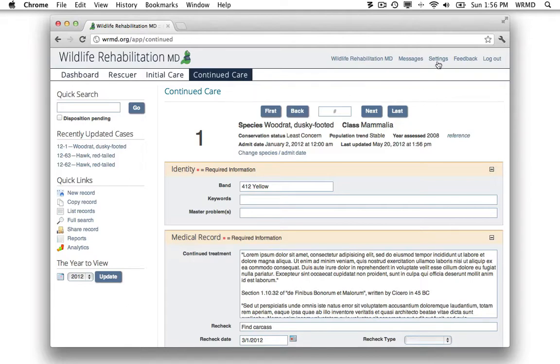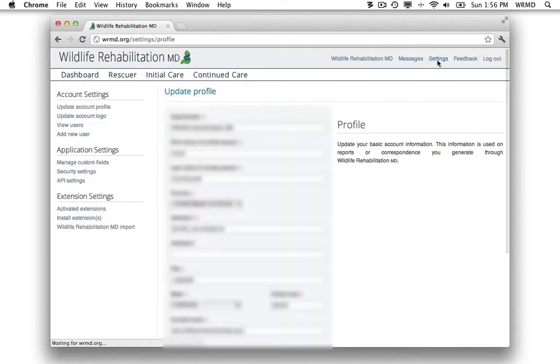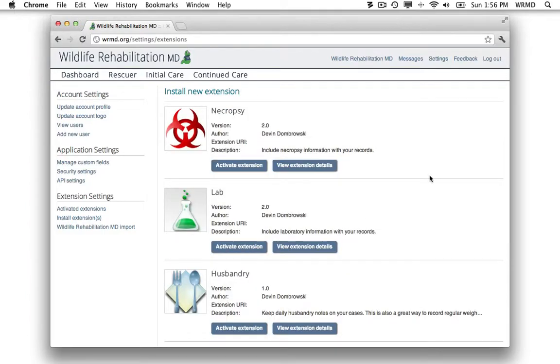If we go up to Settings, and a reminder that settings will only be available if you're an administrator, and within settings we can go under extension settings, install extensions, and we can see that there are many extensions available to us to install. And each of these extensions will extend the ability of Worm in different ways. For example, if we wanted to store necropsy data, we could do that, or lab data, we can do that, or even husbandry.